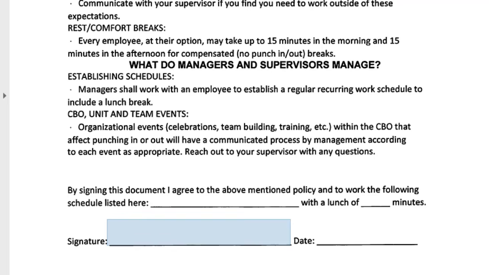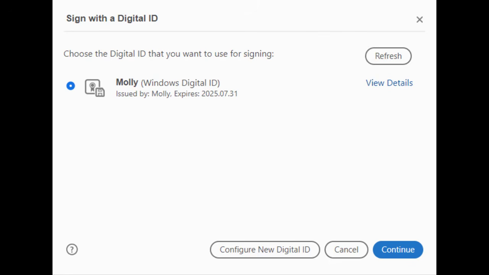Using your mouse, click and drag to draw the area on your PDF where you would like your signature to appear. A box will appear that is labeled Sign with the Digital ID along the top. In this dialog box, choose the option Configure a new digital ID. Then click the Continue button at the bottom of the box.